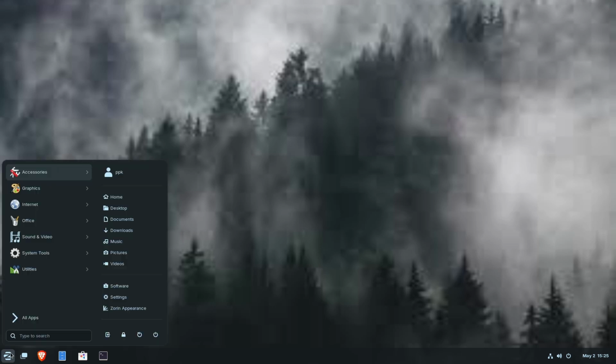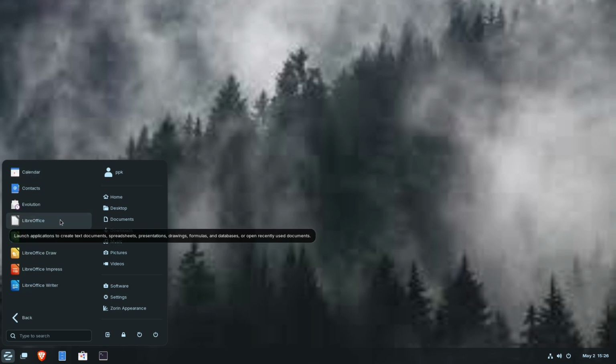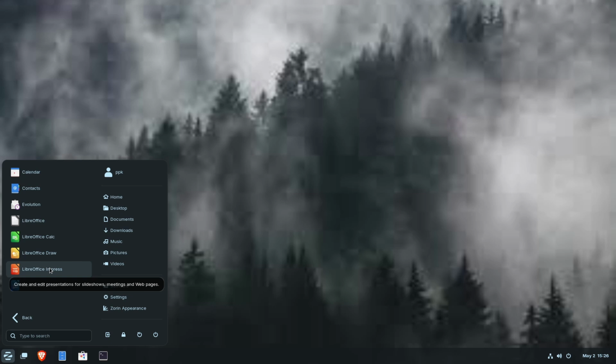So if we go in here, you've pretty much got all the applications. So if you come from Windows, you basically need a browser, you need some Office suite, and yeah, that's pretty much it. So it's got, by default, LibreOffice in there.